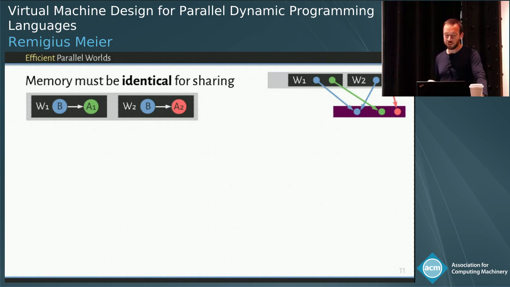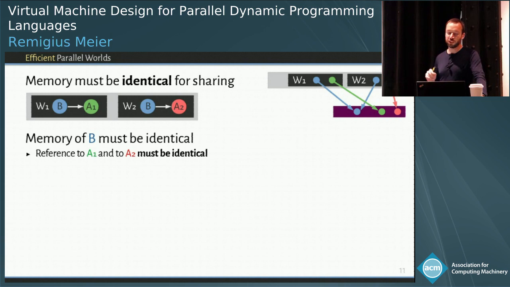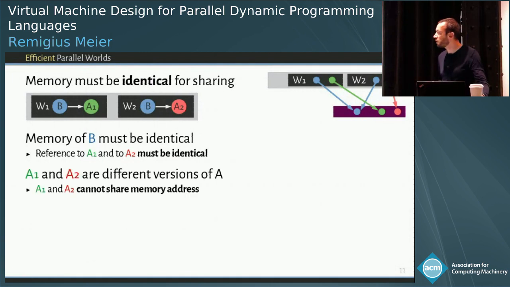Now, for sharing object B, the underlying memory of B must be identical, which means that the reference to A1 and A2 must also be identical, because the references are stored in this object B. So they cannot be different. On the other hand, A1 and A2 are definitely different versions of A, so they need to be in different memory locations. So we cannot use the memory address, the memory location, as a reference.